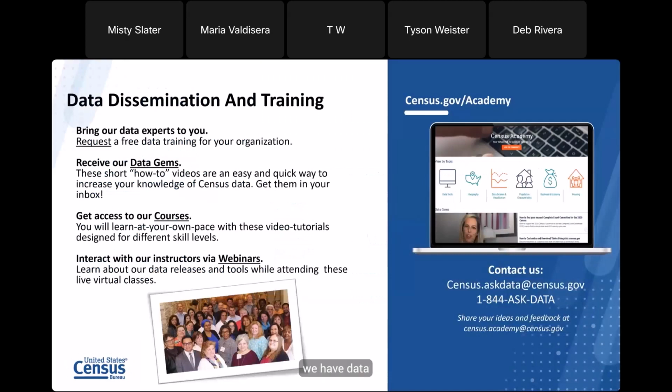In addition to that, though, we have data dissemination specialists located throughout the country. There is a specialist in data assigned to your state specifically who lives more local to you, and they are available for trainings as well. This is a free resource. You can contact them at census.askdata@census.gov or 1-844-ASK-DATA. They cover all tools and topics at the Census Bureau and are a great resource for you. They've also partnered with us today in hosting this webinar for you.